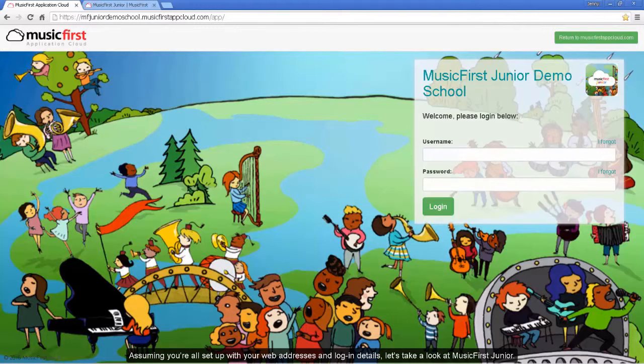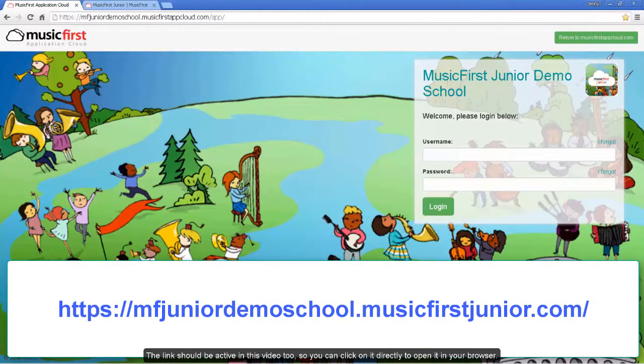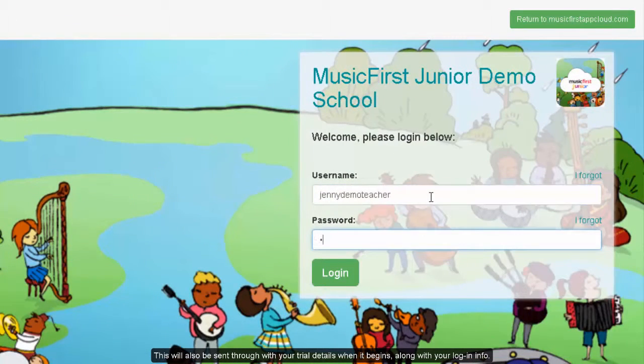Assuming you're all set up with your web addresses and login details, let's take a look at MusicFirst Junior. For demo purposes, the full web address that you will log into as a teacher is shown on screen. The link should be active in this video too, so you can click on it directly to open it in your browser. This will also be sent through with your trial details when it begins, along with your login info.